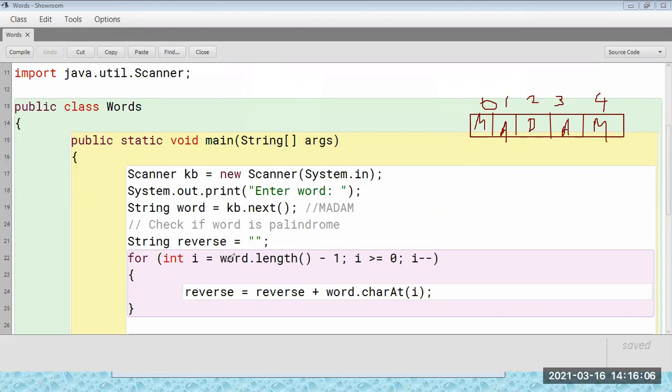Okay. So when I say I is equal to what, let's say I value will be what? I will be initially 4. Because if you count, okay, this is 5, 5 minus 1 is 4. So I will start from 4, it will go up to 0 and it will reduce 1 by 1. So reverse will be what? Reverse will be taking the last character. So first it will pick M, then it will pick A, then it will pick D, it will pick A and then M.